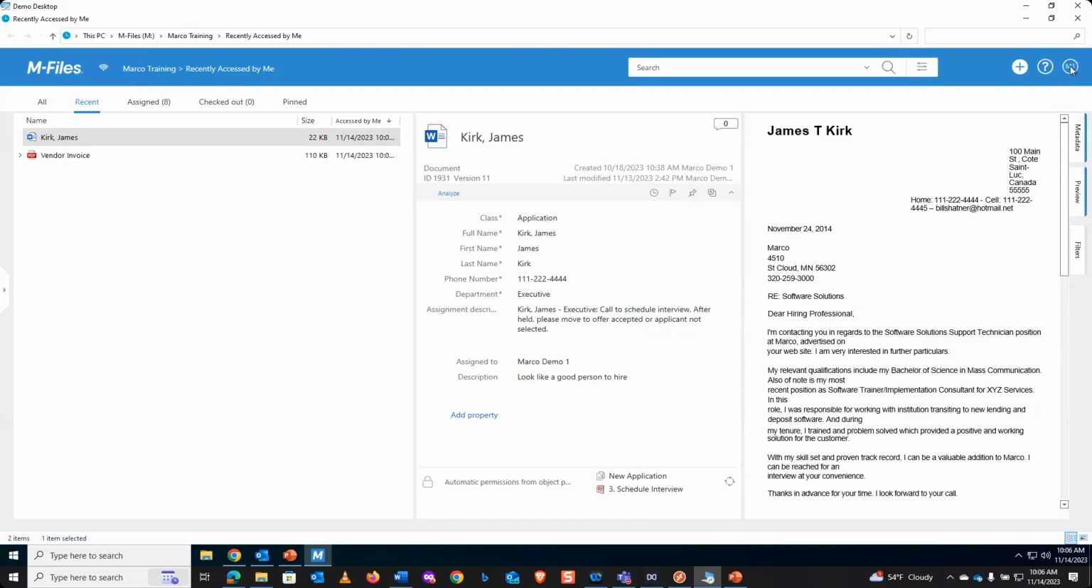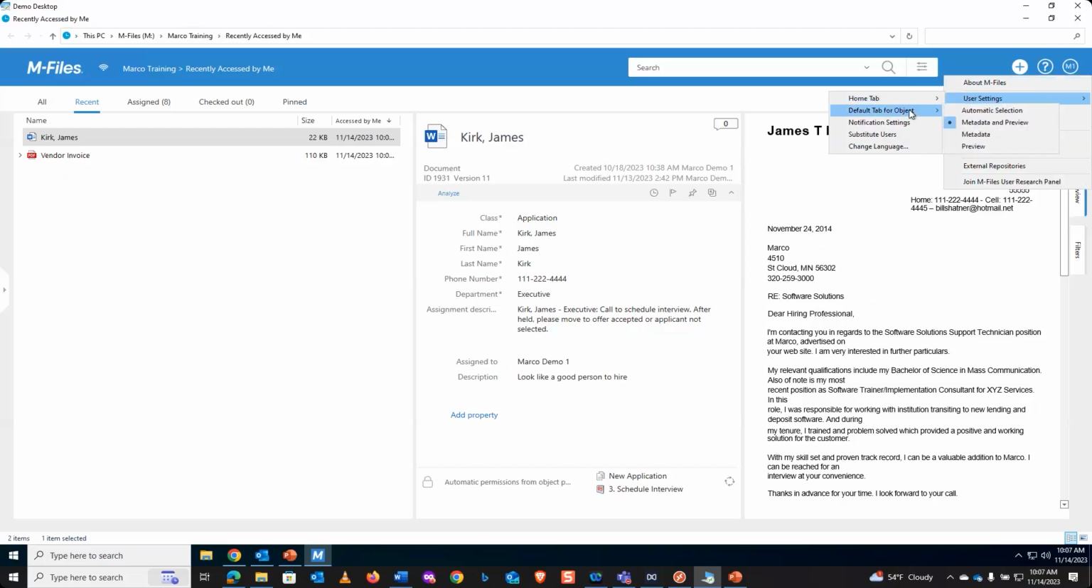Let's go back up here to our user settings. So we've covered the Home tab. We've covered default tab for object. Now let's talk about notification settings. Before I go into the notification settings, I want to point out a very simple one that is available to you. On the James T.